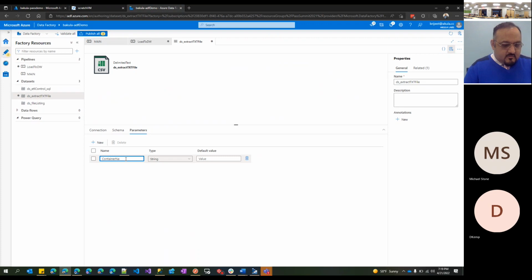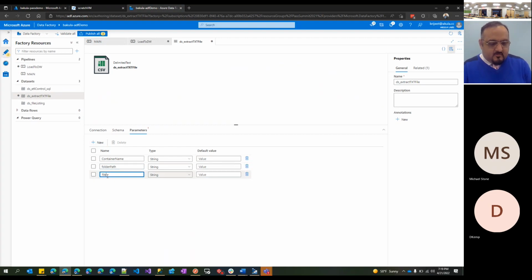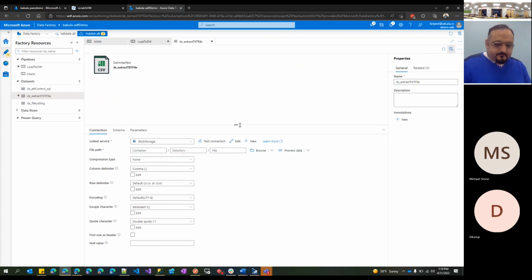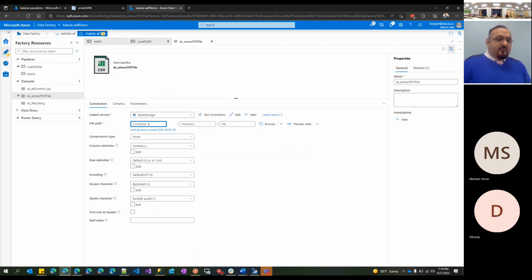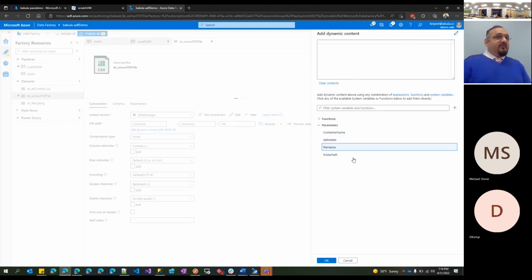Container name. Folder path. File name. I want delimiter. I don't know if that's right. I want to show that for a second. Okay. So I created a few parameters. Now if I go here, do dynamic, you'll notice there's a lot more stuff. So I'm going to map the container name to that, directory to folder path, file name to file name.